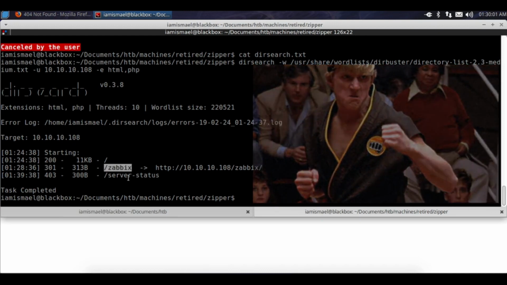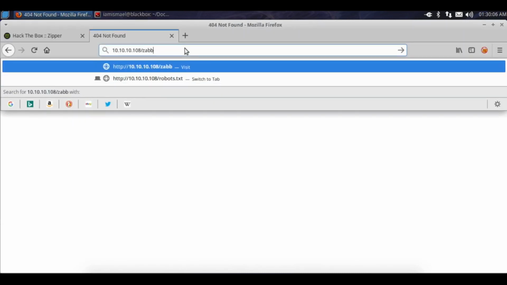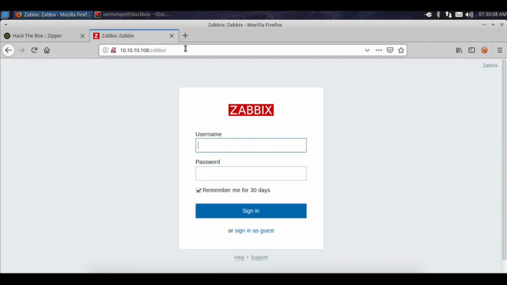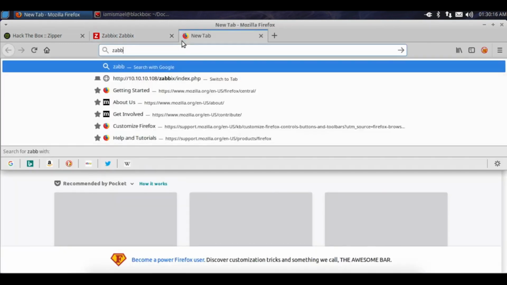And we can see Zabbix. So let's navigate to that now. Zabbix. Let's try admin, admin. No good. So at this point, let's find out what Zabbix actually is.